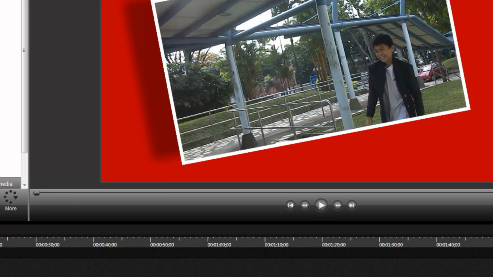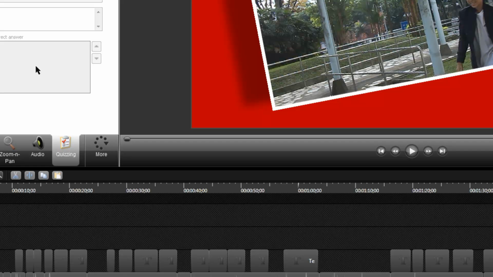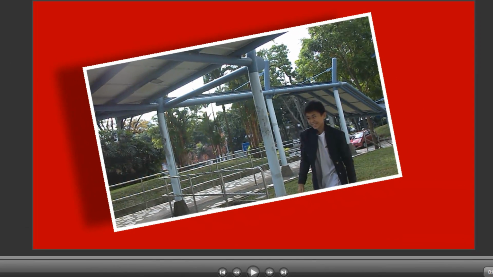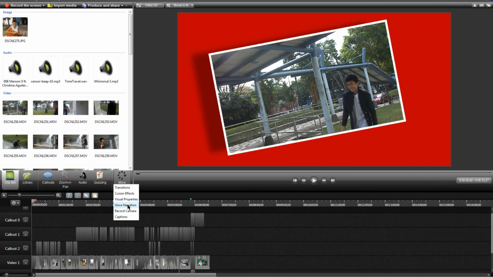Alright, so let me see anything else in Camtasia. Oh yeah, there's also quizzing now, where you can add a quiz and type questions. I think there was quizzing in the previous one, but this is updated and supposedly easier to use, as said on the official website of Camtasia. The rest of it is pretty much the same. Just the interface has been updated a bit. You see the slider bar and stuff, but the rest of it is pretty much the same.